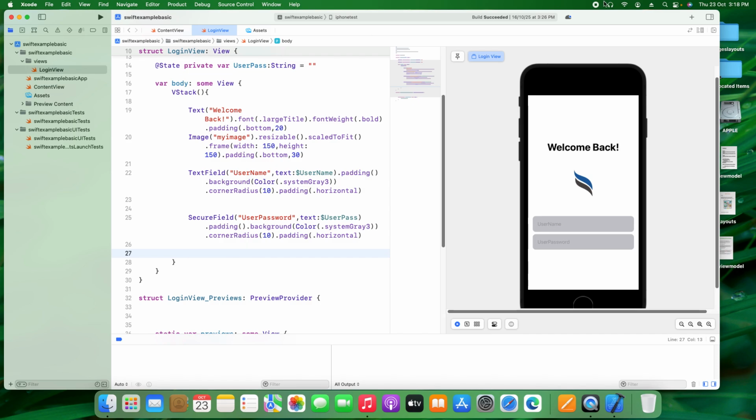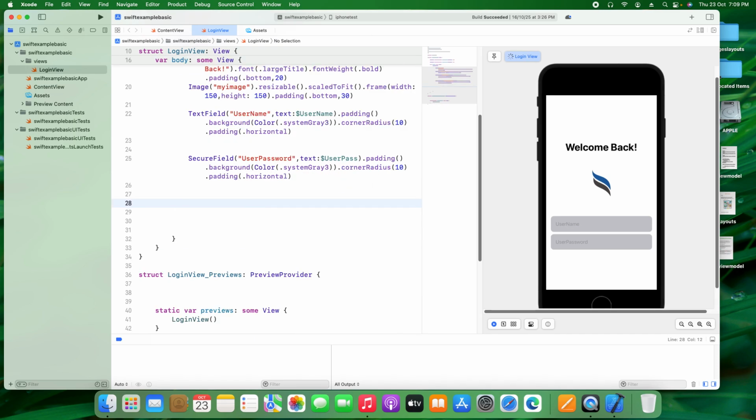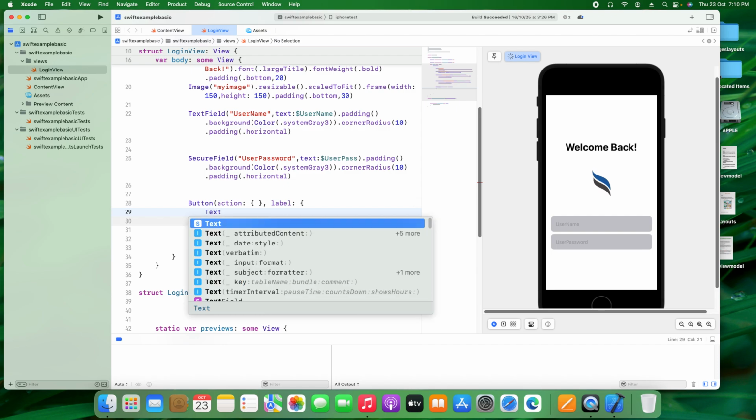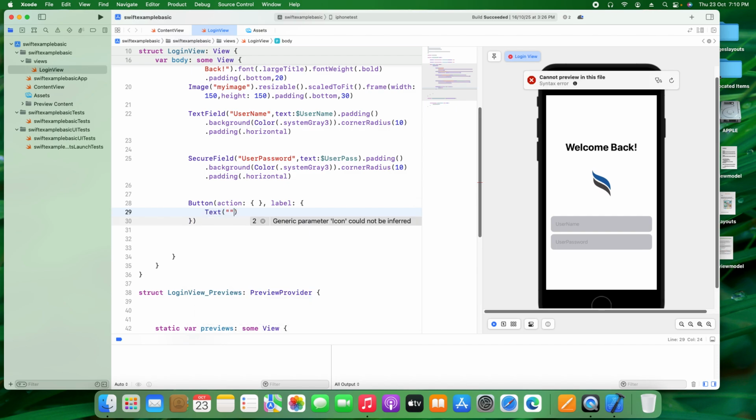Okay, so let's see. Okay, so for a button, what to do, you just call that button, that's easy. And here we have an action and also the label. Okay, so for the action I'm not doing anything, we just make it blank, and if you want to print, you can call that whatever be the value entered, it comes here. Okay, and for the label, what to do, for the label we need a text, so we just need a text, and I'm just saying that this is the login.